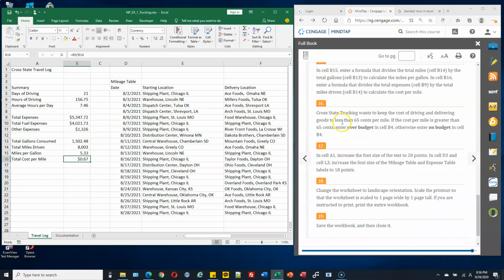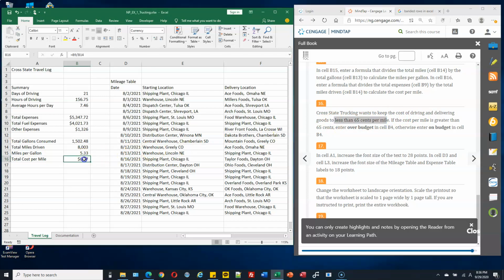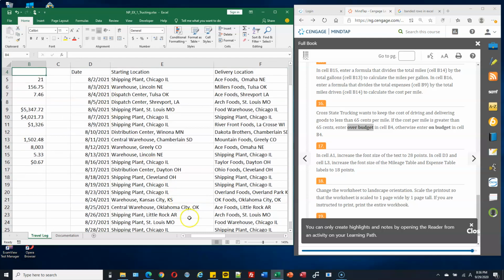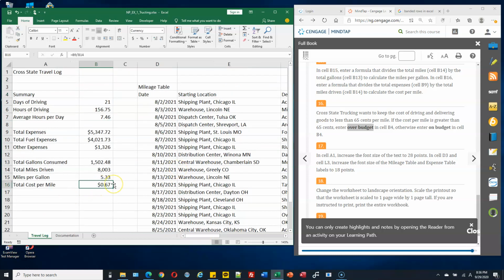All right, next, number 16. Cross-state trucking wants to keep the cost of driving and delivering goods to less than 65 cents per mile. This one is over 65 cents, right? So if the cost per mile is greater than 65 cents, enter over budget in B4. So B4, summary is B4. In this case, we will use the IF function so that if the total cost per mile is greater than 65 cents, over budget will display here. If this amount is not greater than 65 cents, then this will display on budget, right?